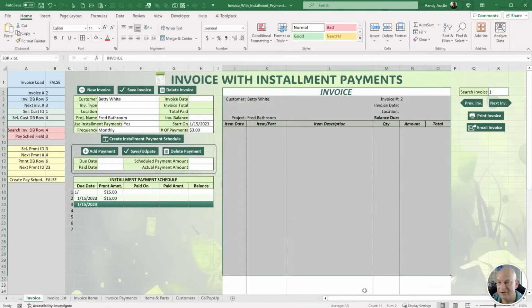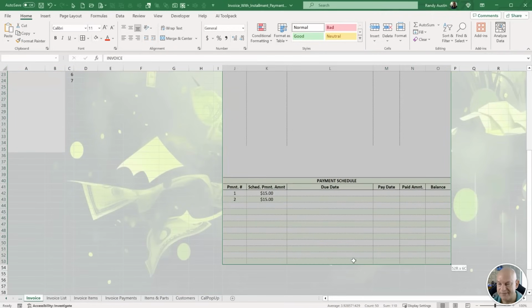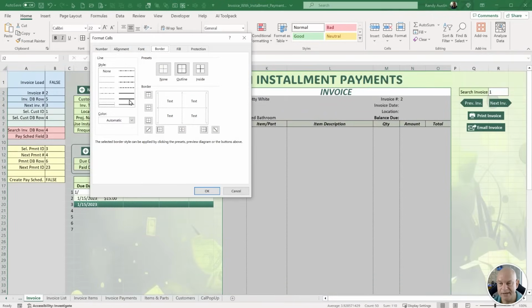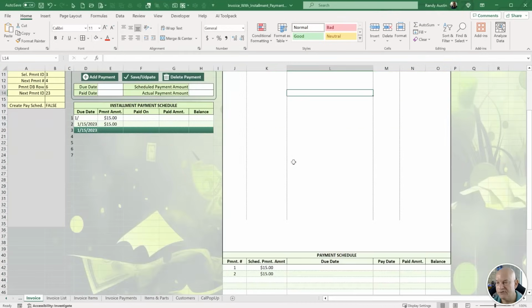I want the entire invoice surrounded by a thick border, so we're going to add that around. Control+1 to do that. Then we'll put that thick border all the way around, clicking OK. All right, so our invoice is looking pretty good.